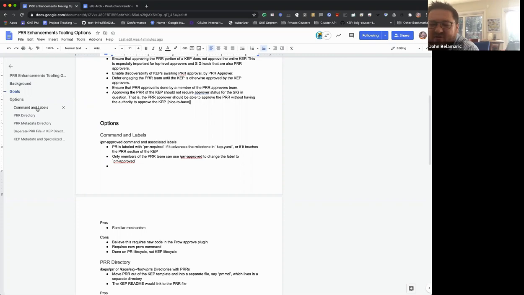I think it has to be a separate directory, so that would mean putting the PRR in its own directory, and that's what some of these other options are. We talked a little bit about it being a subdirectory of the KEP, but that doesn't make a whole lot of sense because then they have to put the right owners file into that directory, which is kind of hokey.